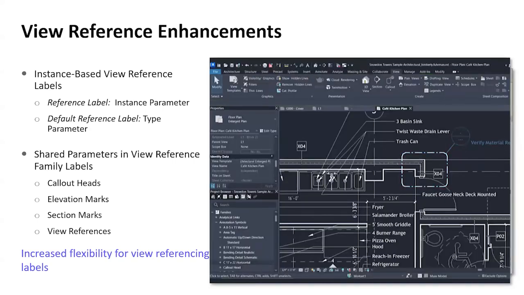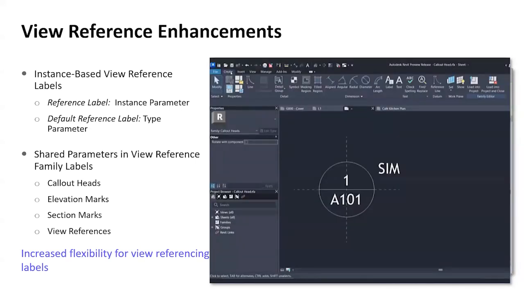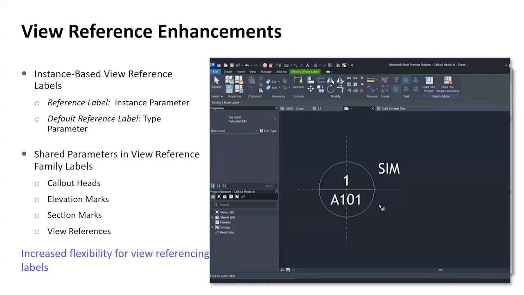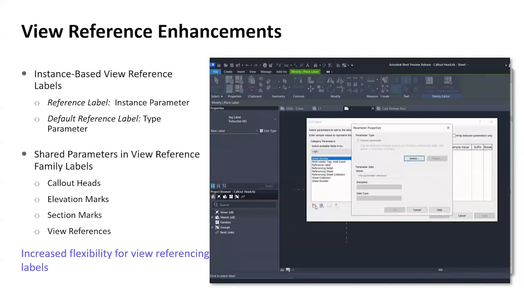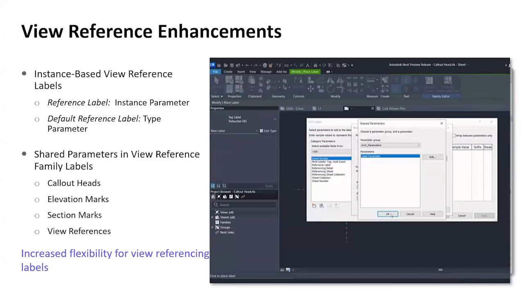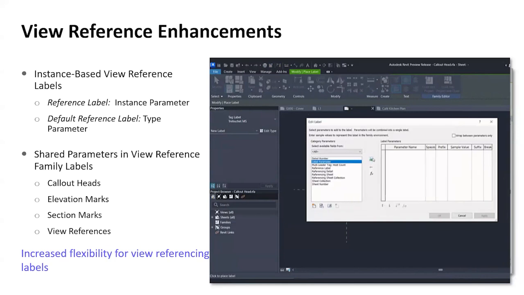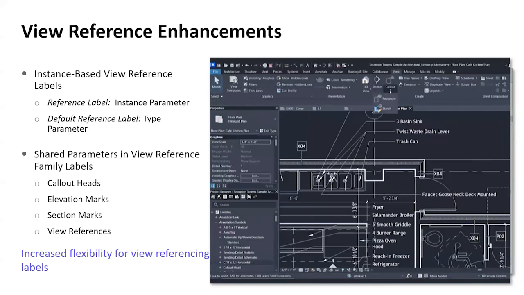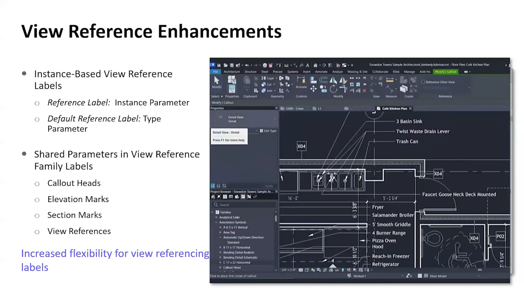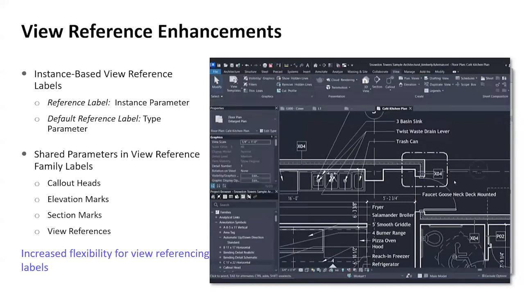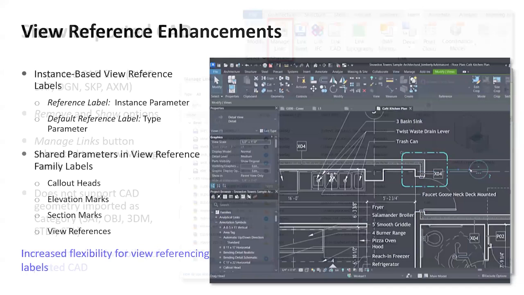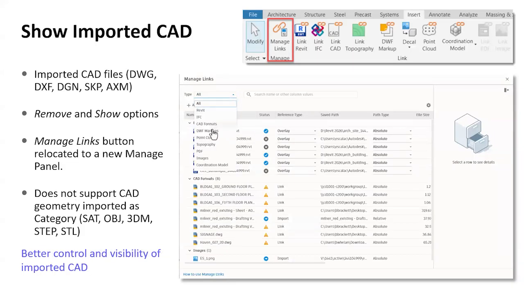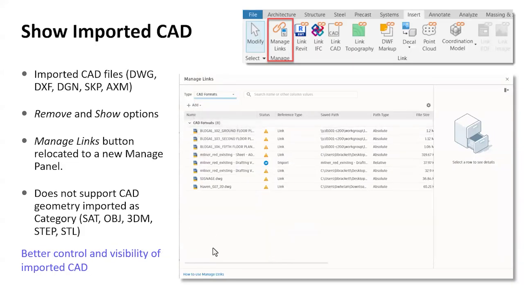View reference enhancements. So when we use view references, this update allows for a more flexible approach to managing view data across types of callouts. The workflow for adding and editing these shared parameters remains consistent, just like other family categories. So greater flexibility in labeling standards and aligning the annotation. And yeah, this is a long awaited feature.